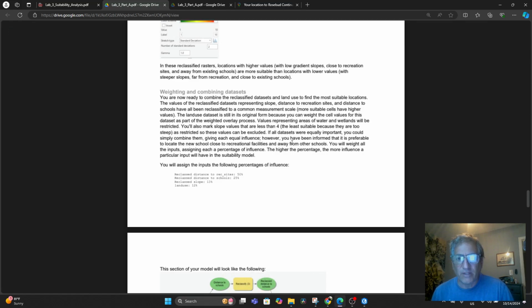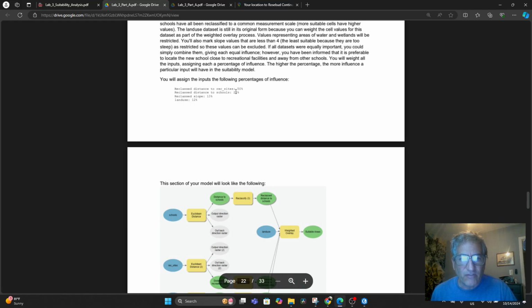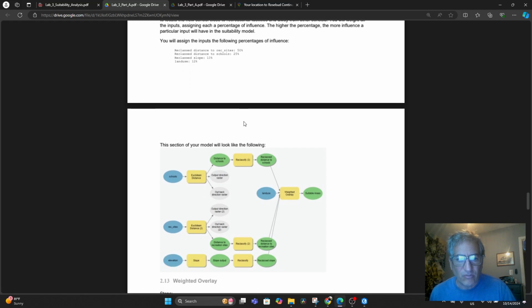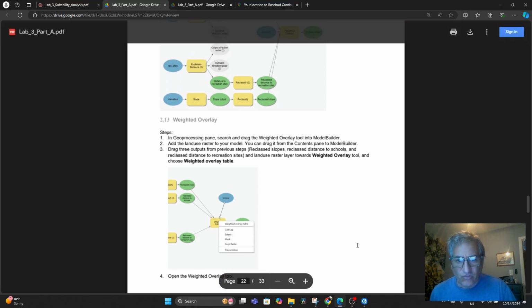And if all data sets are equally important, you could simply combine them, giving each equal influence. However, you've been informed that it is preferable to locate the new school close to recreational facilities and away from other schools. So you're going to weight the inputs, assigning each percentage an influence. The higher the percentage, the more influence a particular input will have in your suitability model. So we're going to do 50% for the distance to recreation sites, 25% for the distance to schools, 13% for reclass slopes, and land use will be 12%. And we're going to put in a weighted overlay.